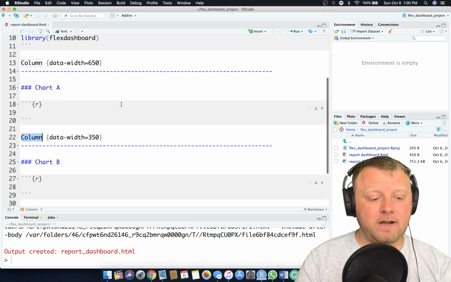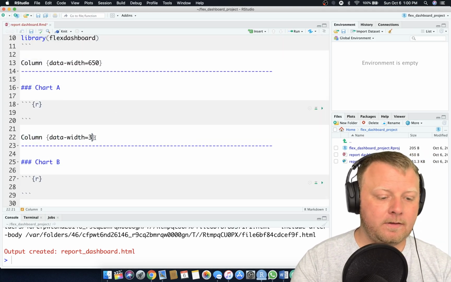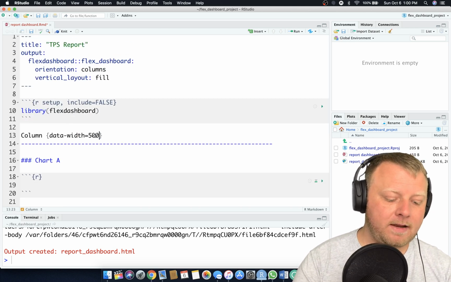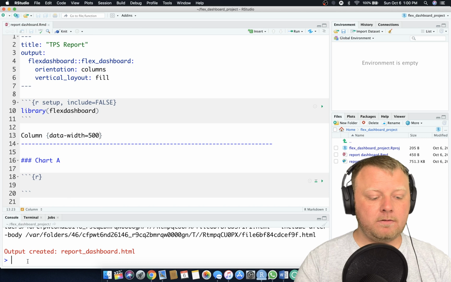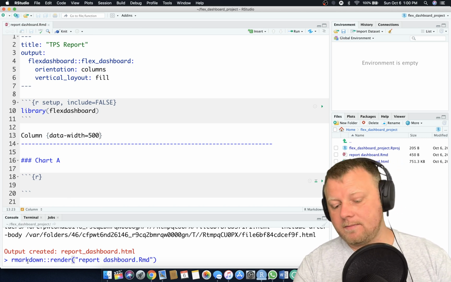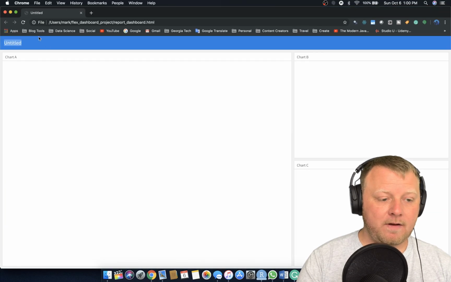Now we can fiddle with these numbers. You can make these numbers split evenly. You could do 500 and 500. And let's save that and render this again. Remember, to render, you can type in all that or just hit the up arrow and you'll get to your last command that you ran. So hit that. Let's go back over here and refresh it.